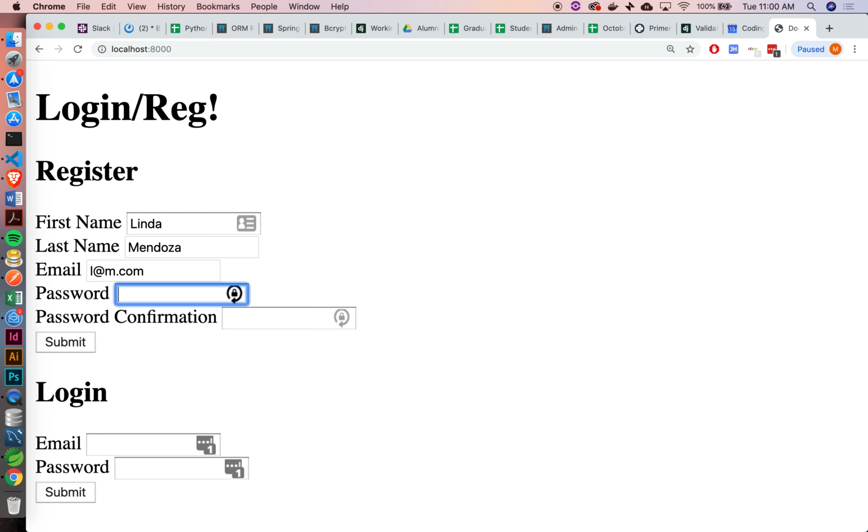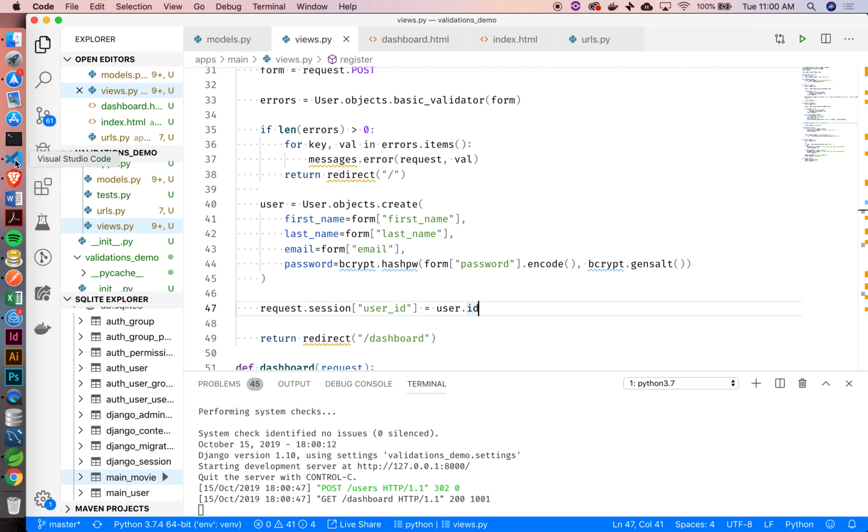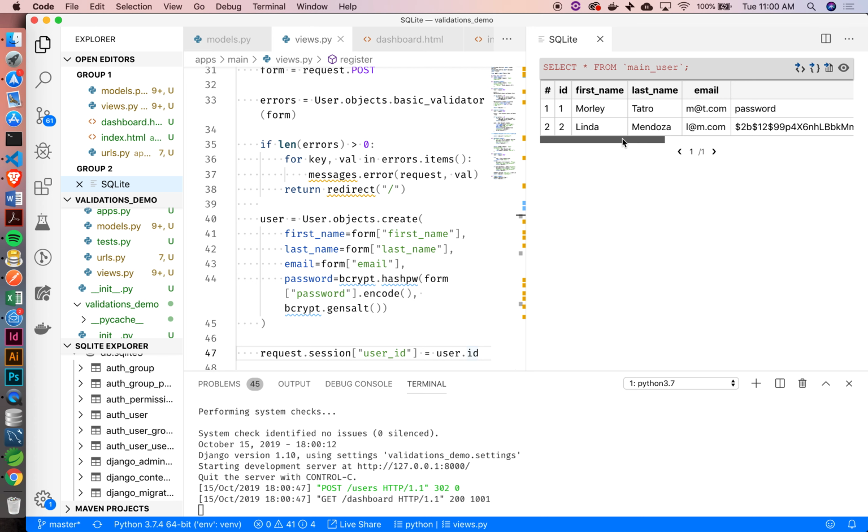Okay, so let's do Linda. You're going to have a password, but again, let's see if it looks any different inside of our database. So hello, Linda. And then here, if I go back to my main user, check out Linda's password. Does that look anything like the word password? Nothing at all, right? It looks like a letter soup, just a bunch of letters and numbers. Because you entered yours before the logic was in there, it's still shown.